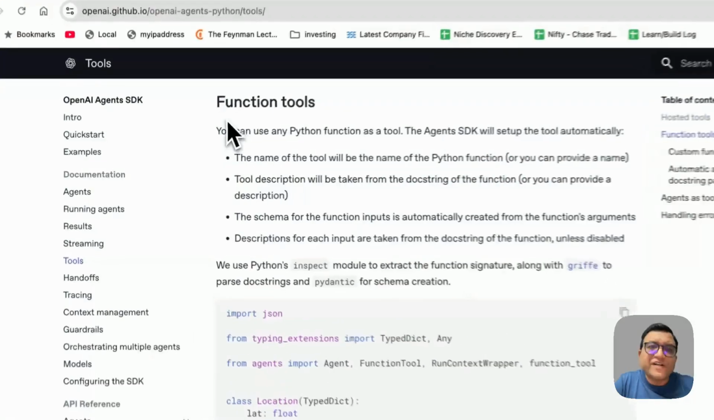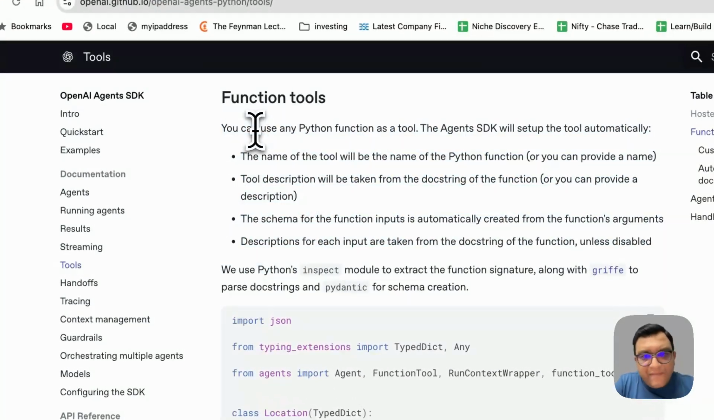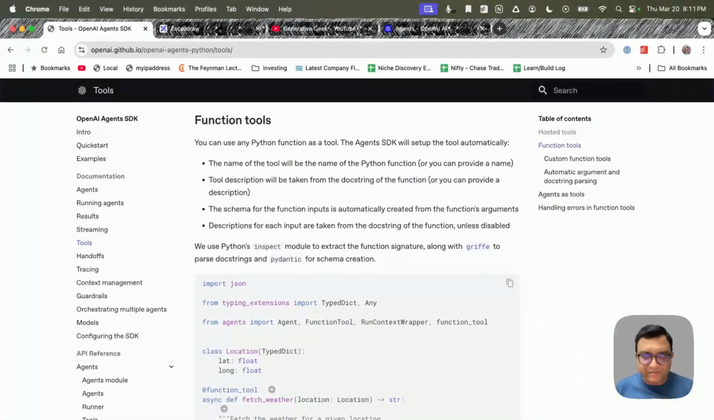We are going to use function tools here, right? So you can use any Python function as a tool. Think of it, you want to write any Python function. There's a function that maybe reads your database. There's a function that makes a call to your internal system and fetches all the sales records. That can be a tool.